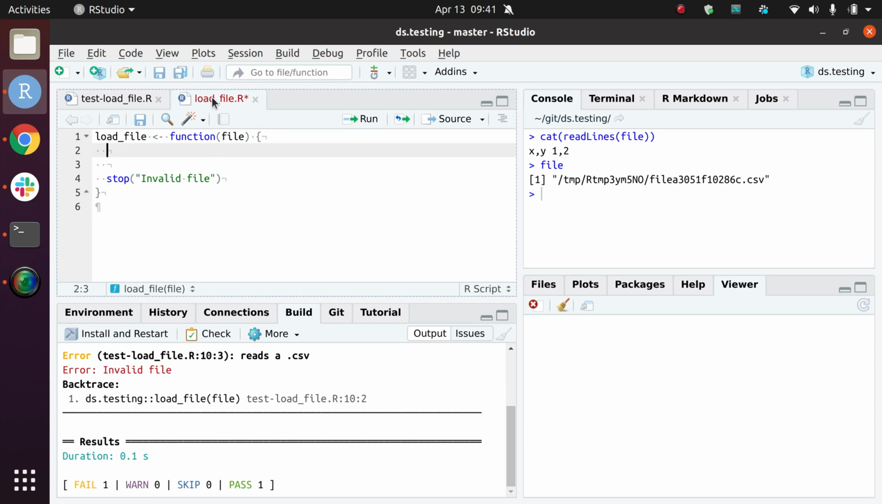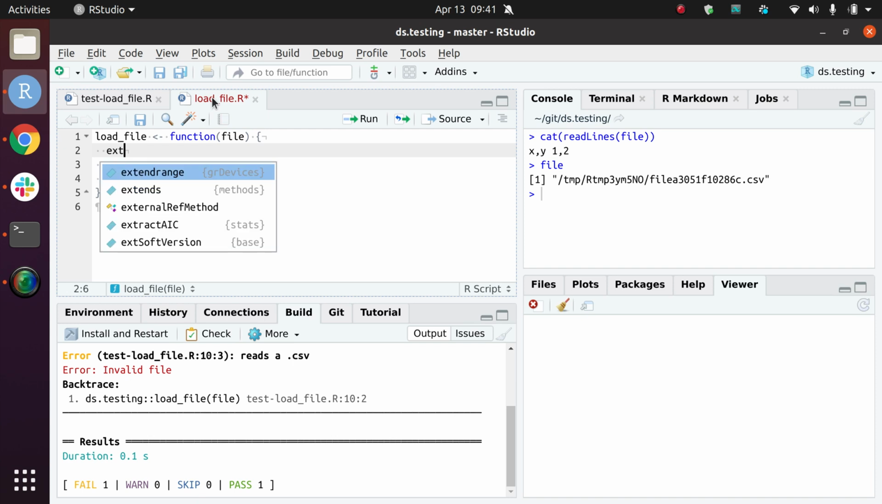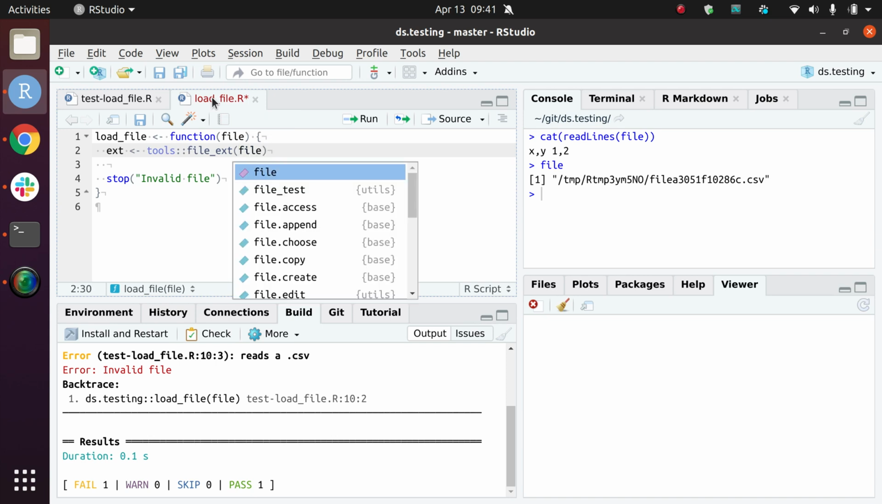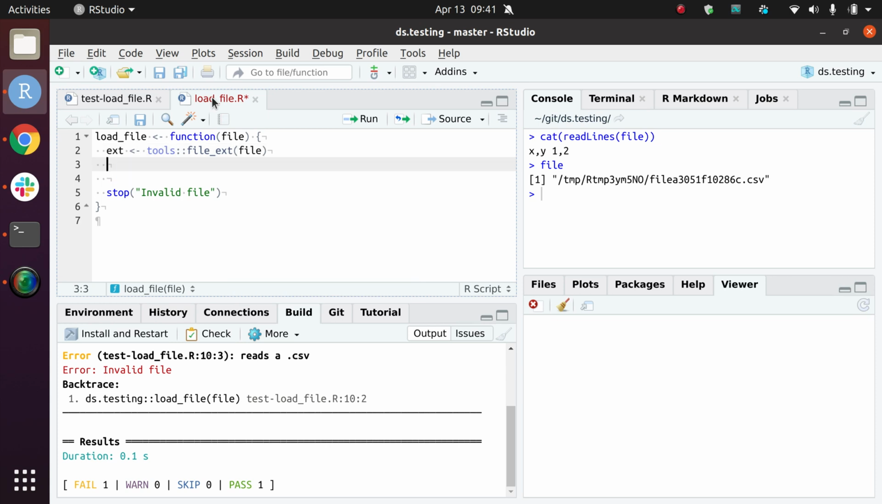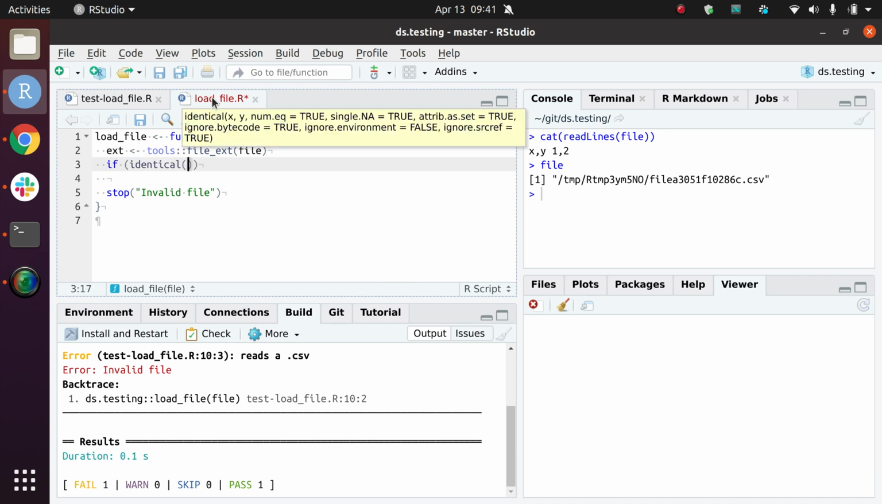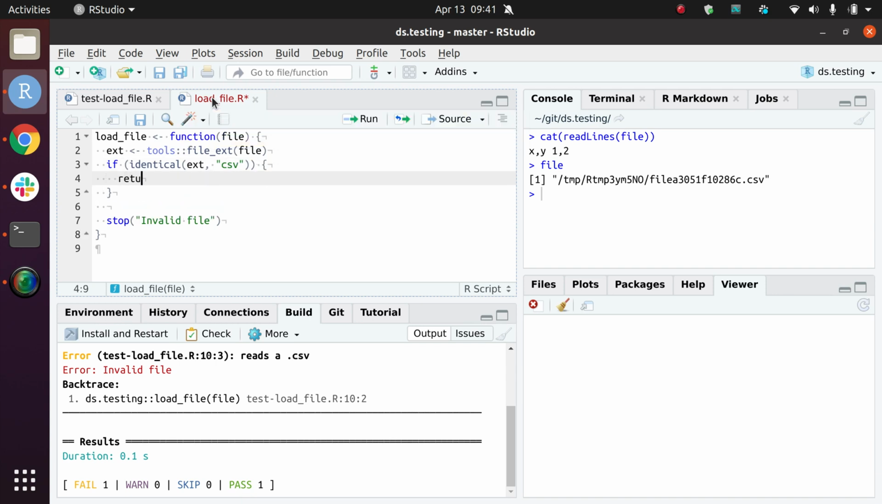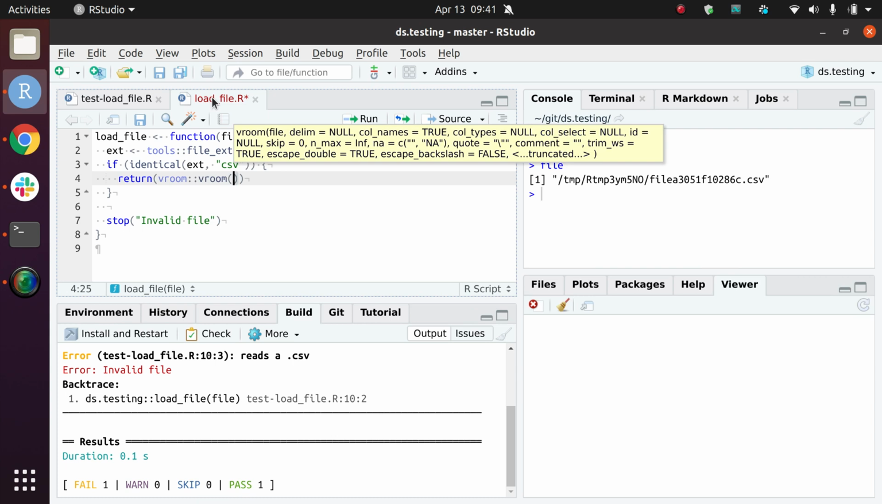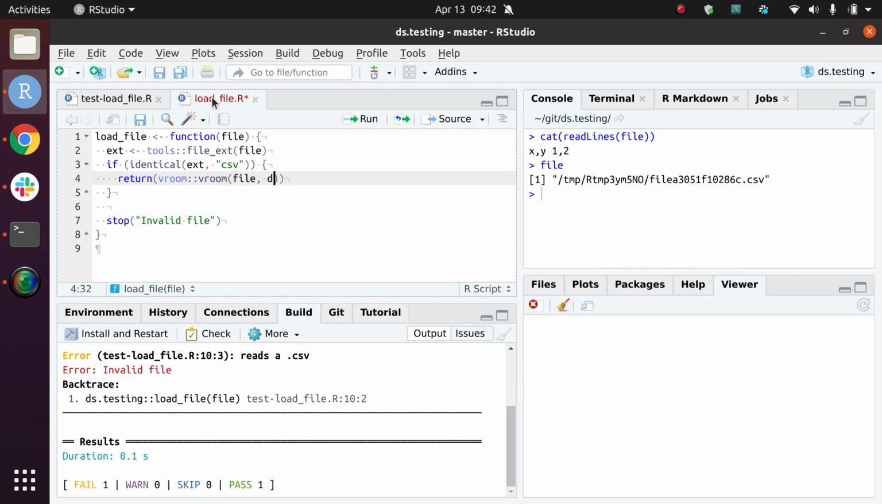And to implement that behavior, well, there may be more than one way, but one way is to first extract the extension. And for this, I'm going to use tools file extension. So once you pass a path to the function fileExt, it will extract that extension, and now I can use that extension. Say if that extension is identical to CSV, then what I would like this function to do is to return the result of reading, in this case with vroom, that file that was given, and the delimiter that I'm going to be using here is a comma, because this is a CSV file.